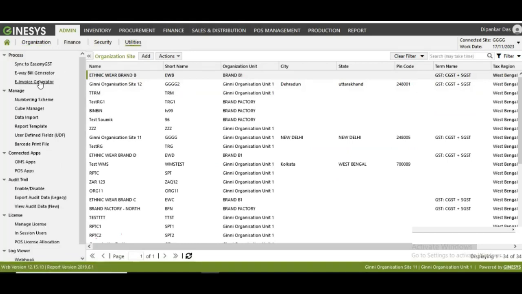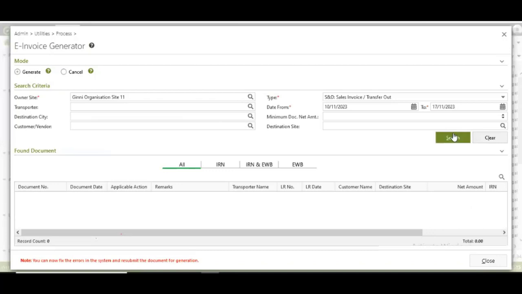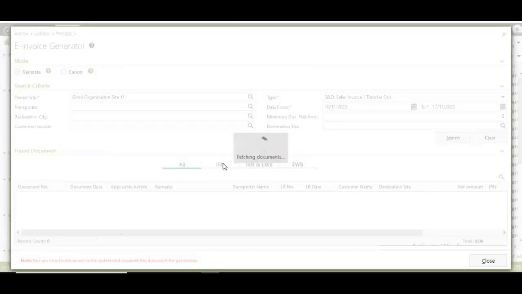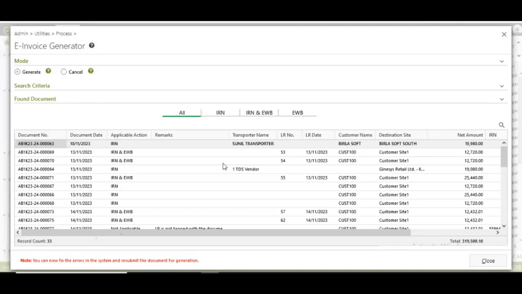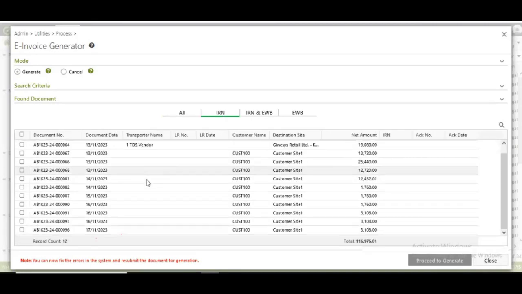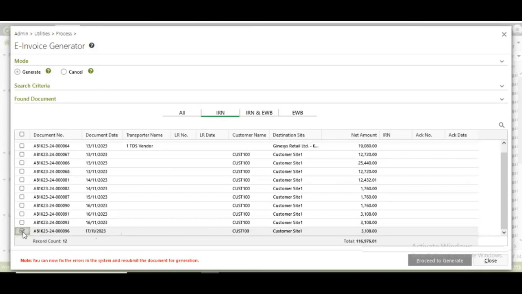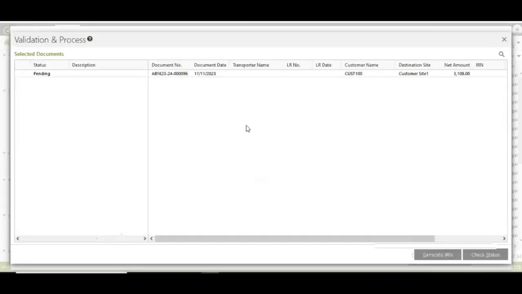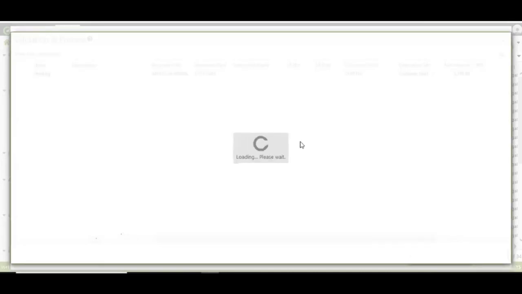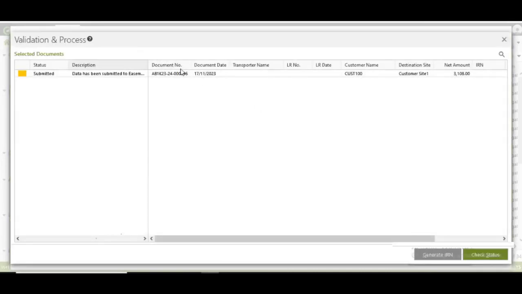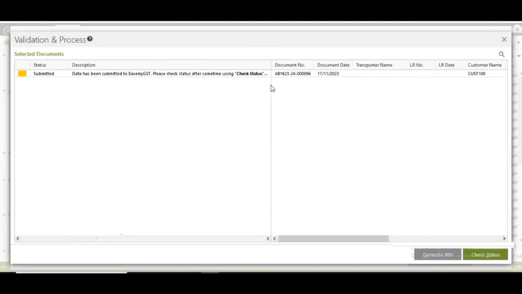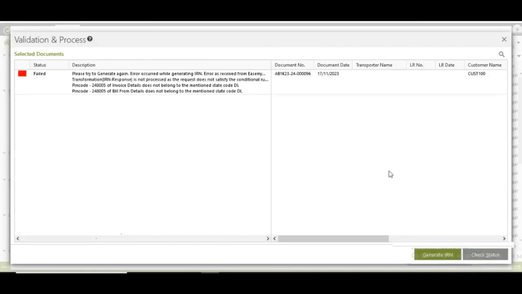We are in the HO screen. I have created a sales invoice. Now let's generate the IRN from the e-invoice generator window. I'll select the invoice and then click on proceed to generate. Generate IRN for the same. The data will be submitted to the EMG portal. Now the user needs to click on check status to check the status of the IRN. As you can see, an error message has been received that the pin code information is not correct.